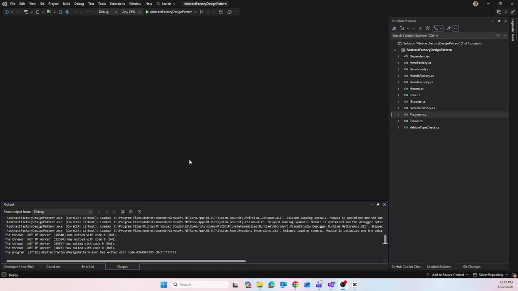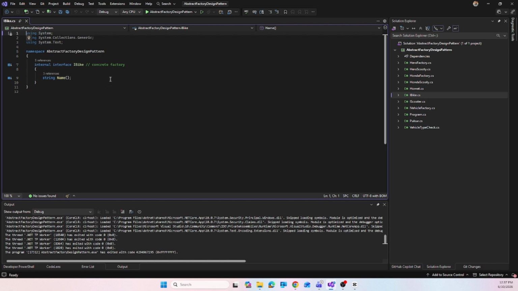Now I am going to show an implementation of the abstract factory design pattern. For that, first of all, what we need to create are the factory interfaces. For me, there is an iBike, which is an interface, and iScooter, which is another interface. Both have a method named name, which returns a string. So these two interfaces will be implemented by concrete product classes.